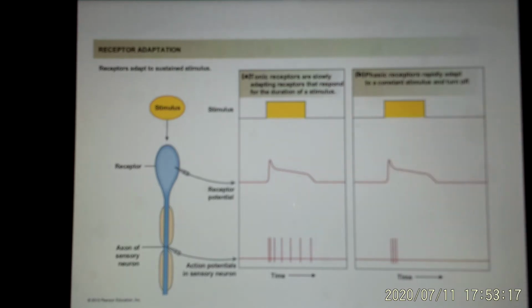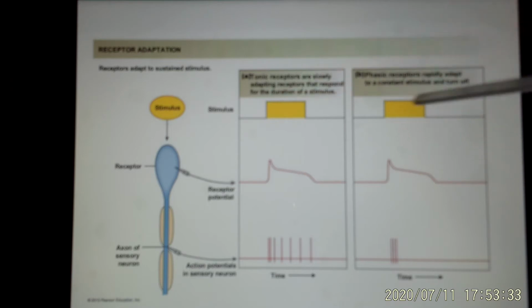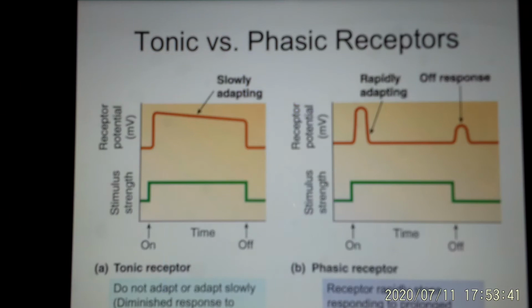And the reason is with the pain receptor, your brain needs a signal from the pain to tell you something is wrong in your body. You need to take care of this, because this will affect your chance to survive in this world, and the smell won't. So you have the tonic receptor that adapts slower. You have the phasic receptor that adapts much, much quicker. But no matter which one, your receptors adapt. So these are the examples.